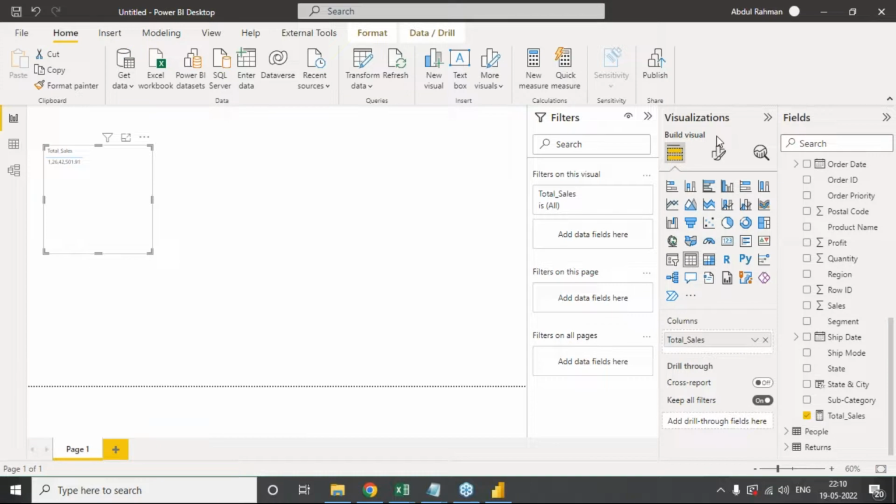So when it comes to performance, measures always perform very well when you compare them with calculated columns, because a calculated field is already calculated. It's always there. It eats up a lot of memory. But measures, unless you call them onto the canvas, will not take memory. Right? You see now, this is sales.